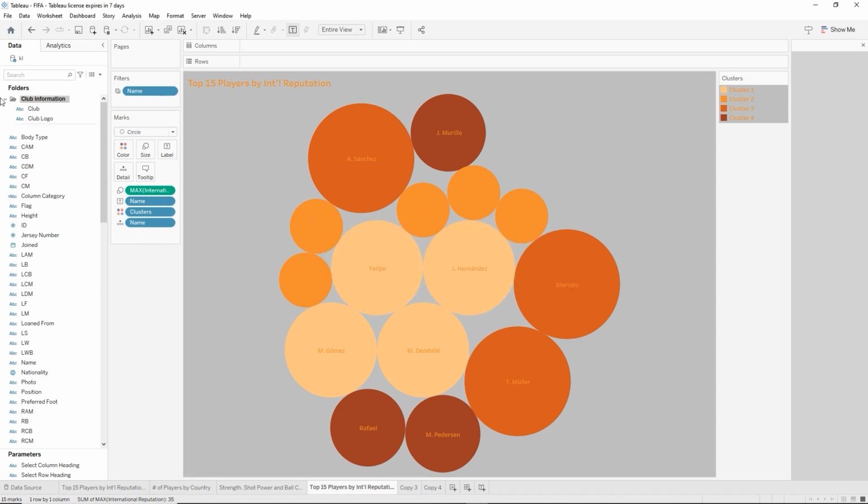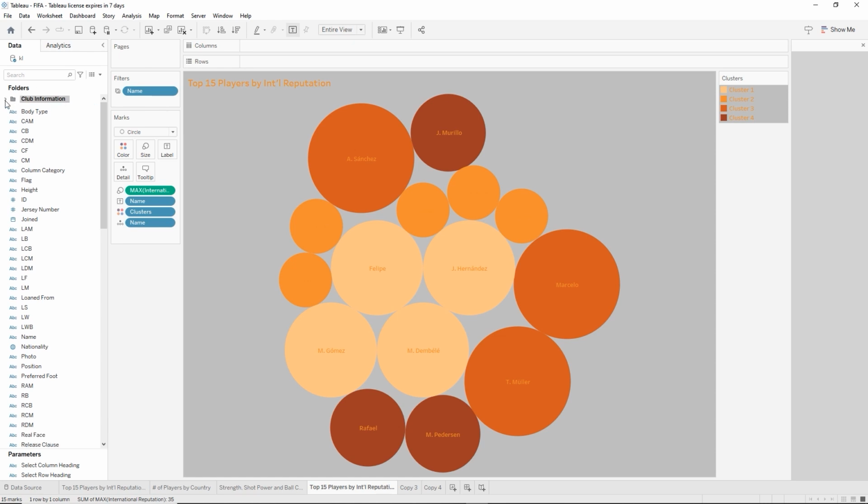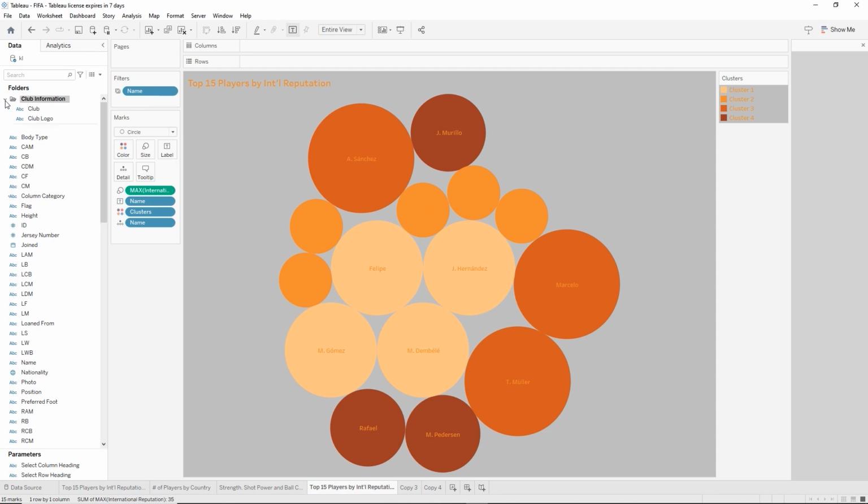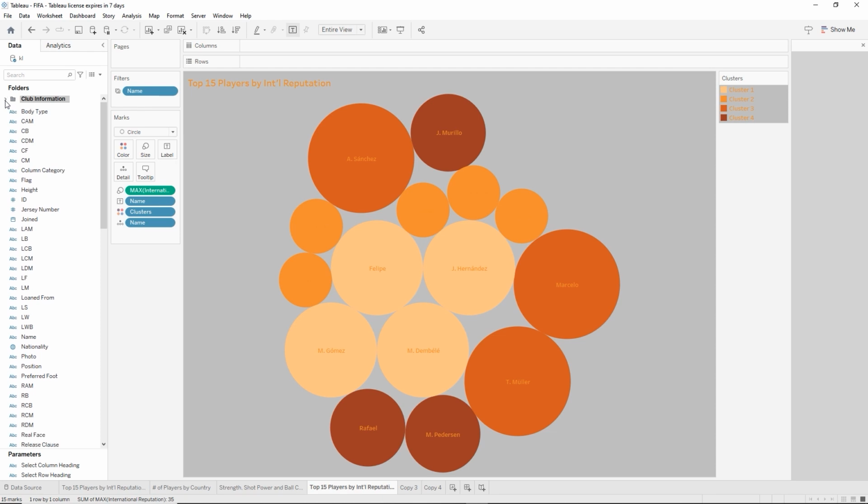So now you'll notice at the top of your data pane, you have that folder, and you can collapse it if you're not using those fields until you have a need to use them. Then you can expand it. We're going to create another folder, and it kind of cleans up your data pane as well, right?